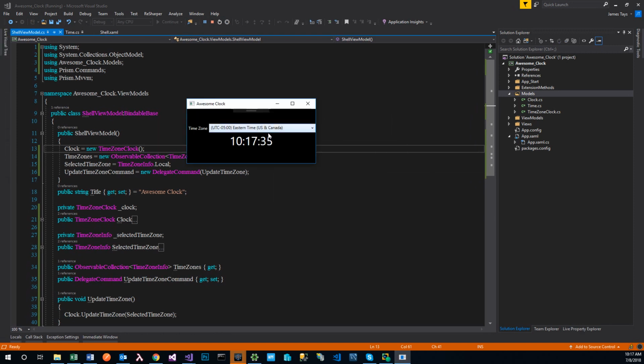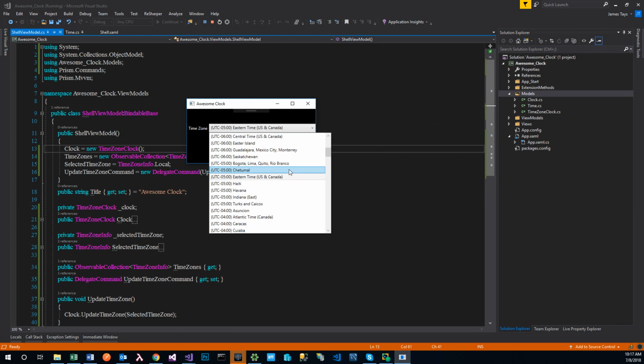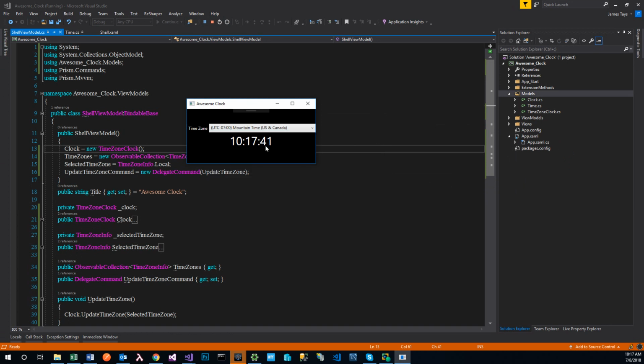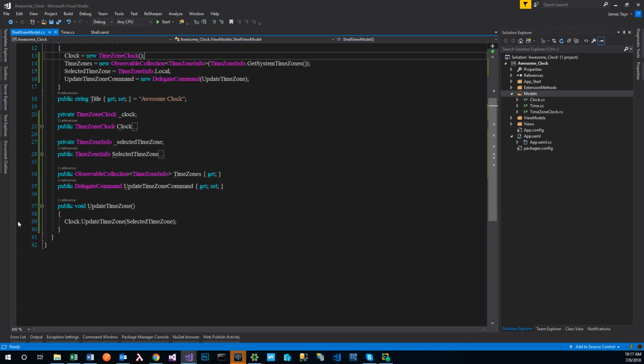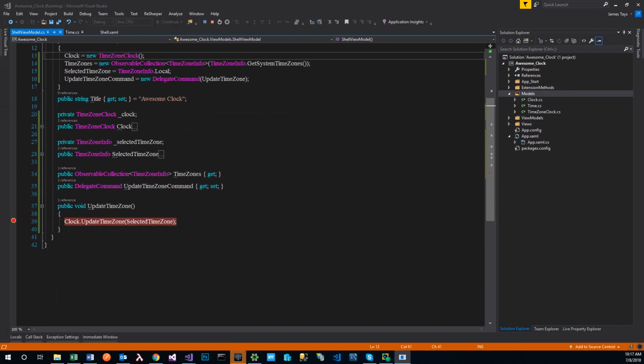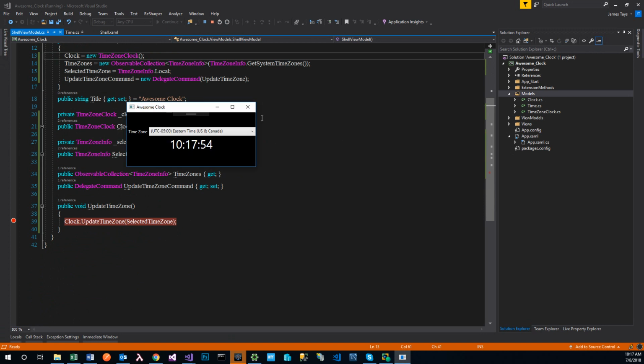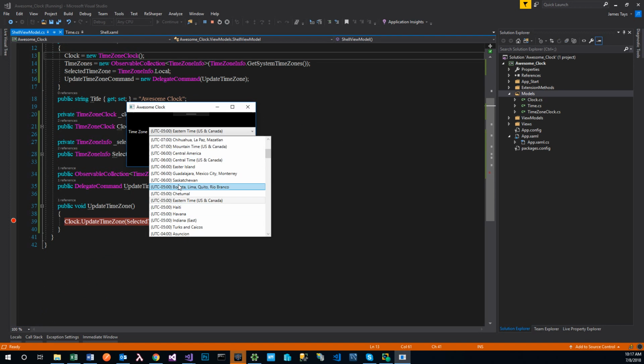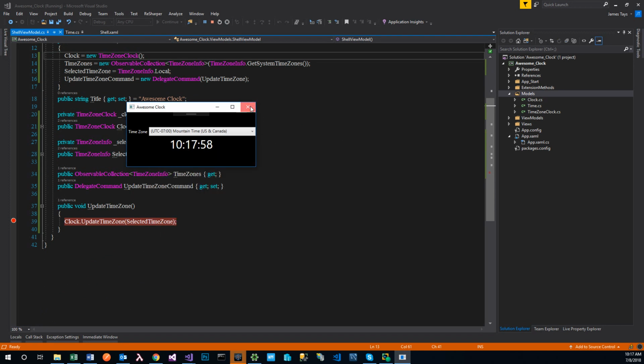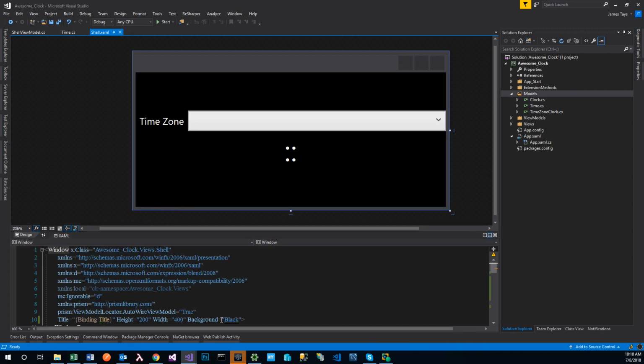Alright, so currently you see that it's Eastern time. We're going to change it to Mountain time. If we can find it, here it is. Uh-oh, it didn't update. So, we got to figure out why. First off, let's see if we're hitting our command here. Or not. Alright, so that means we probably didn't add the command to here.